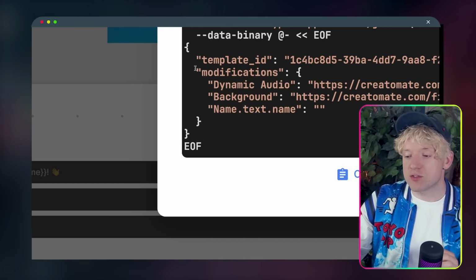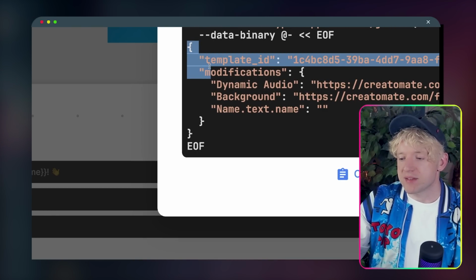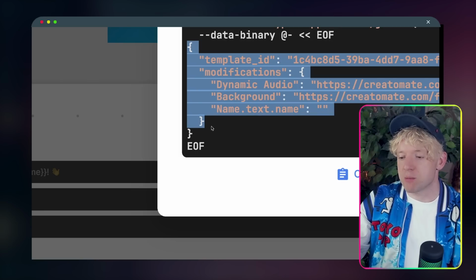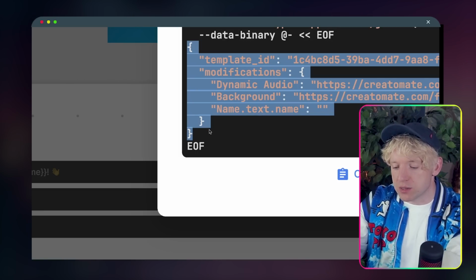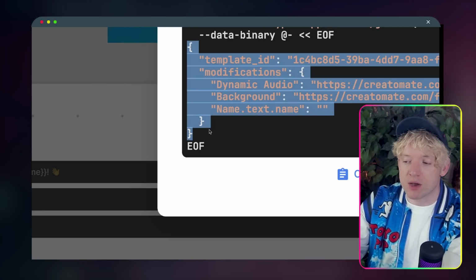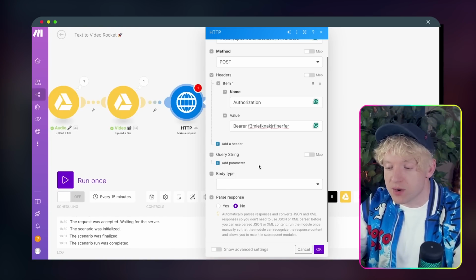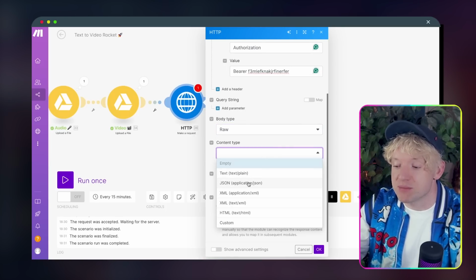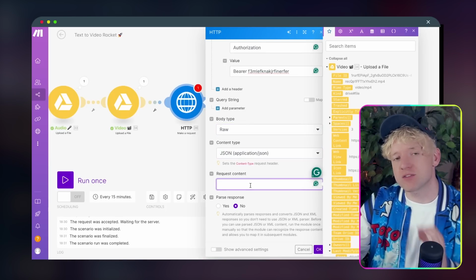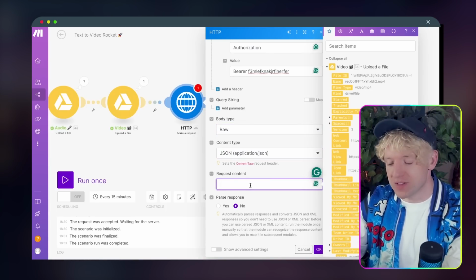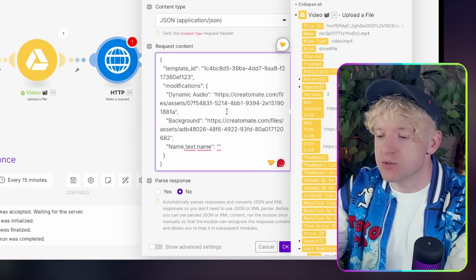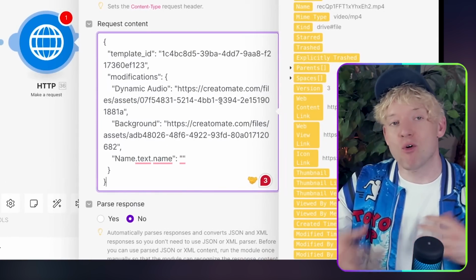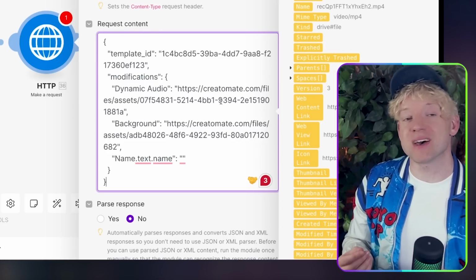And then guys, over here, can you see we've got this little curly bracket and template ID, modifications, dynamic audio, background, name, text name, copy everything down to that curly bracket. Control C, and then head back over to make. And then guys, we're gonna scroll down, okay? You're gonna come body type is raw, content type is gonna be JSON application, and then request content, just paste everything over like this. And what this will do, guys, is give you your template ID, your dynamic audio, your background, blah, blah, blah. And then guys, all we do is just substitute all this information with all the stuff we've already got.